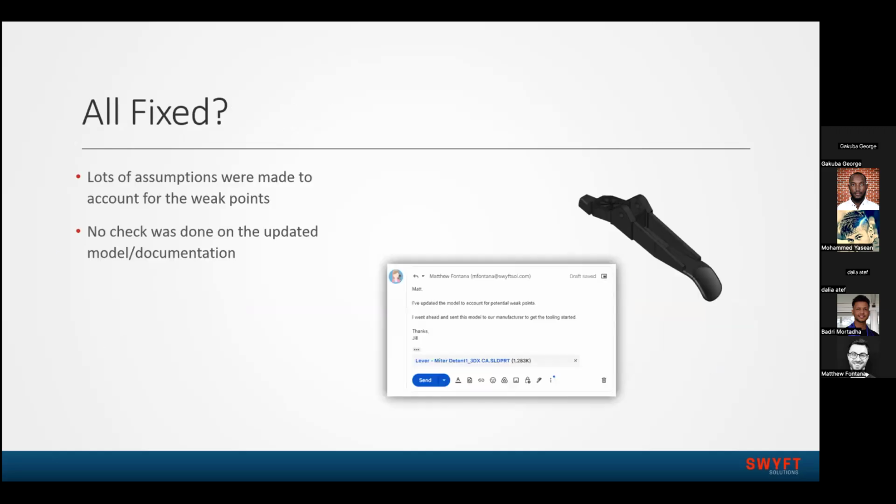Now, I'm not going to focus too much on this first stage. Jill went ahead and fixed it, sent it back to me via email. And in addition to this, Jill also sent it right to the manufacturer now that it's been fixed without me getting a second set of eyes on it.